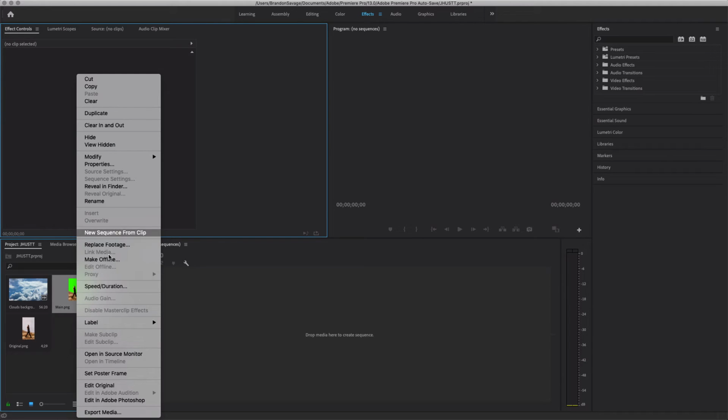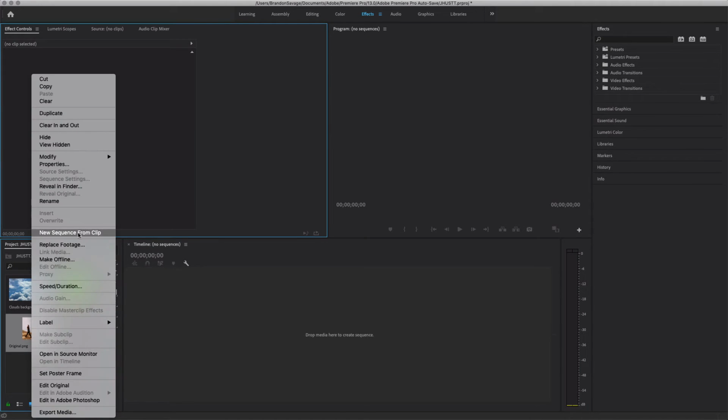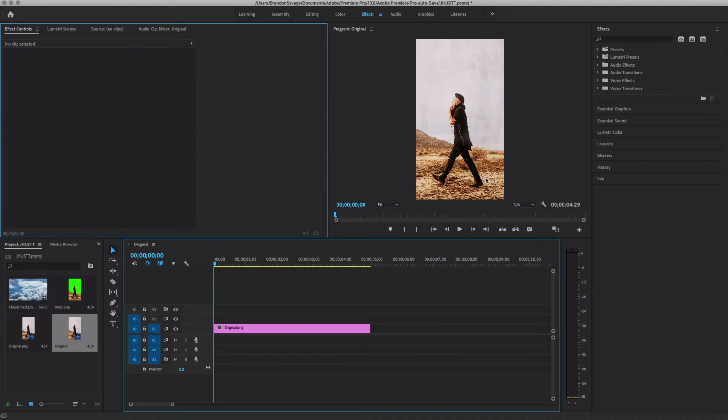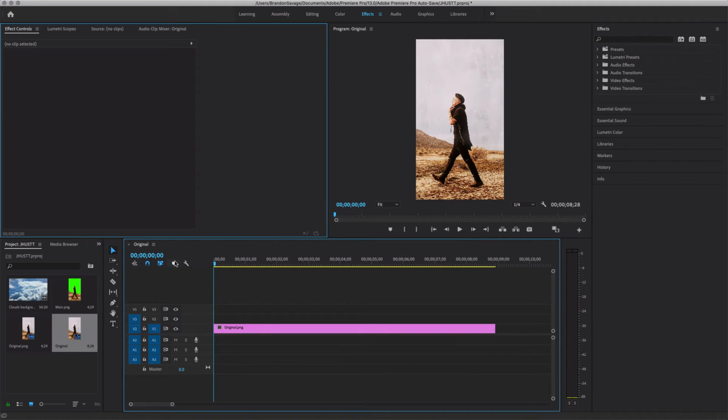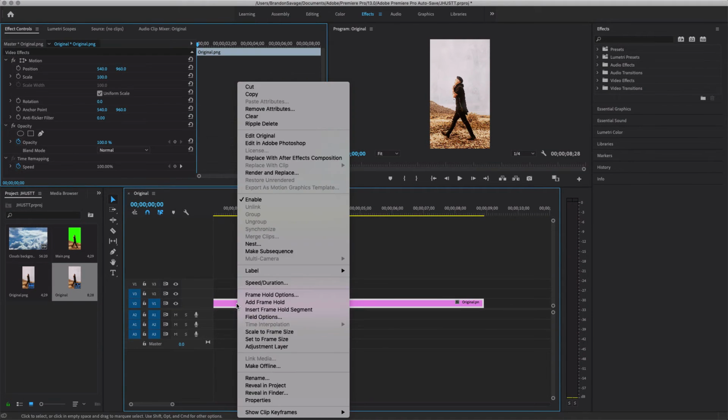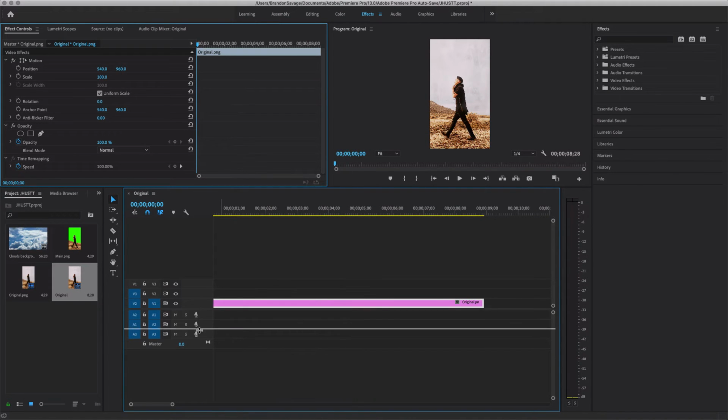right click. Let's go to the main one. Right click and go to new sequence from clip. And what it does is it makes a video file the same size as whatever you're designing with, and we're doing an Instagram story, so it's that size already, so we don't have to do anything. All right, so we imported the main video in there.